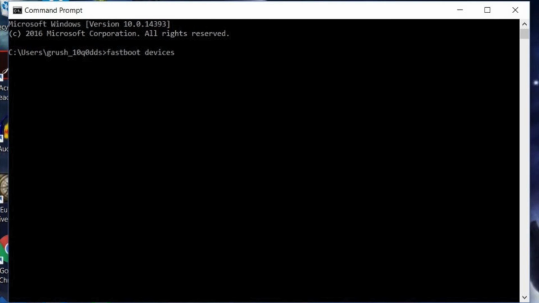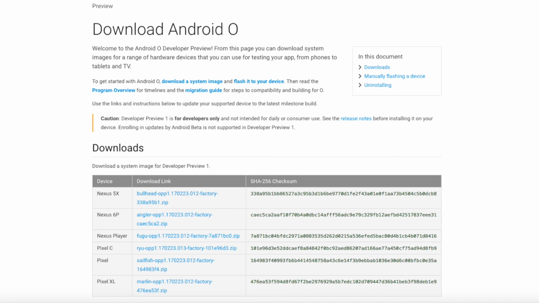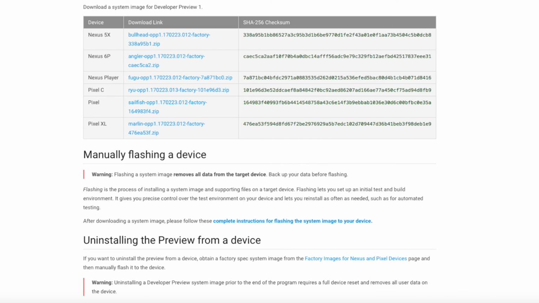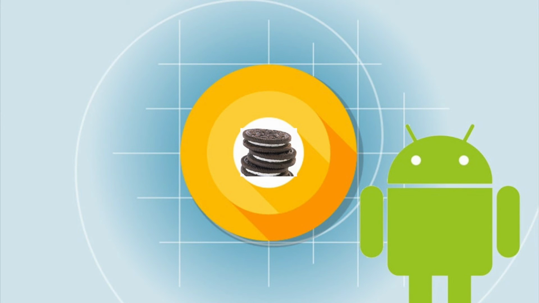With that said, images are now available for the Google Pixel, Pixel XL, Nexus 6P, Nexus 5X, the Nexus Player, and the Pixel C. Google does say that O will come to the Android beta program as we near the final product, though, so there is hope if you're not keen on flashing any new images to your devices.